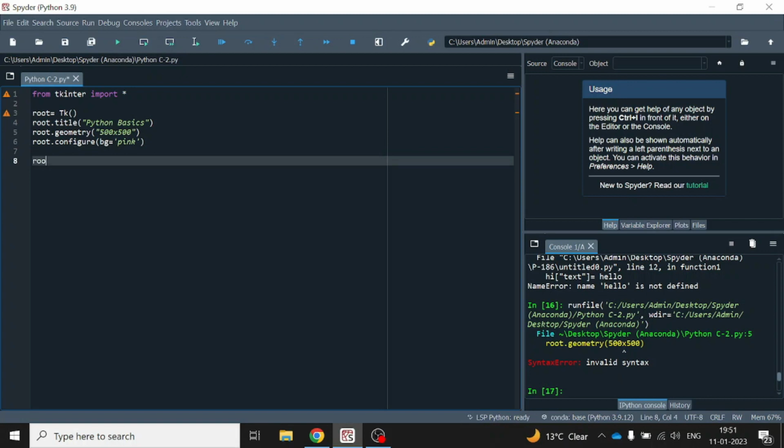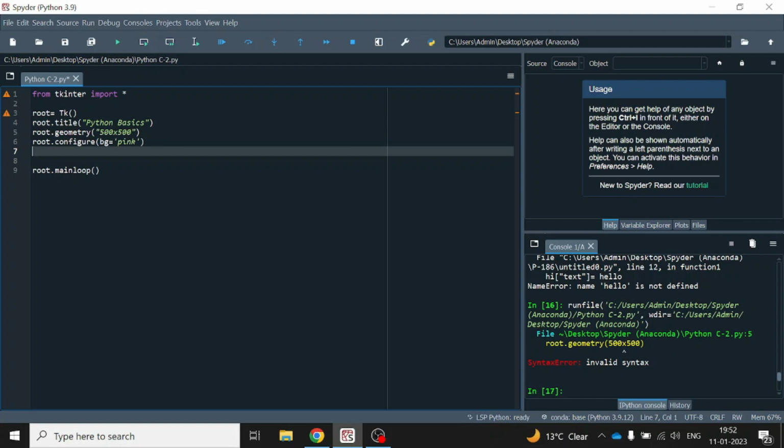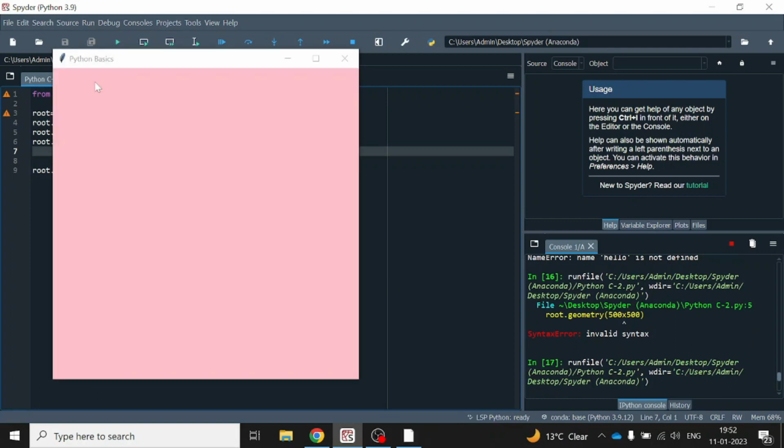So to make this window fully functional, we will write the code root.mainloop. The defining of labels, buttons, functions, everything we will be doing between root.configure and root.mainloop. Everything would be between these two lines. So let's check whether the window is opening or not. As you can see, it's opening.